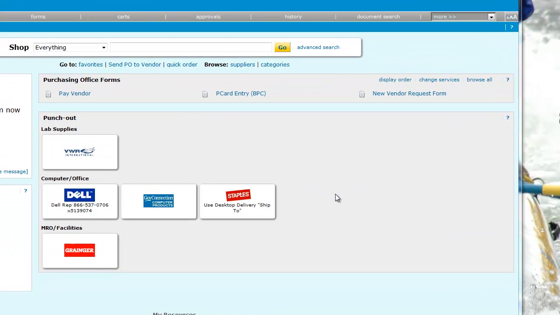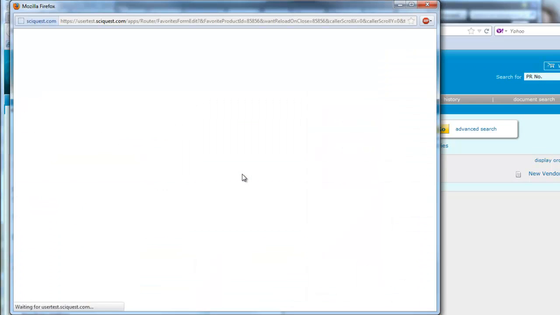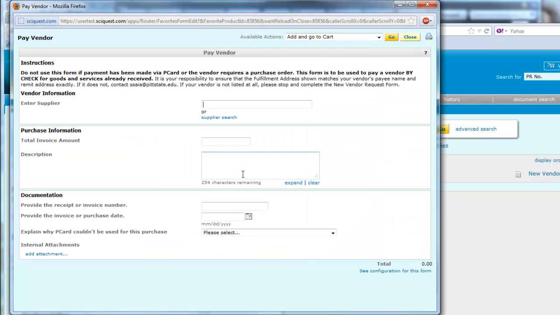In this training session, we're going to cover the Pay Vendor Form. The Pay Vendor Form is used to reimburse individuals or to pay vendors when a procurement card cannot be used. First, we go to the Pay Vendor icon, click, and the form comes up.